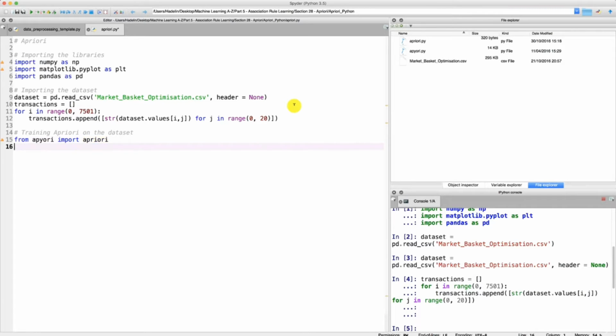So let's do it. We're actually going to directly declare a variable called rules, because that will be the output in some way of the apriori function. The apriori function takes the transactions as input and will give us the rules as output. Okay, so rules equals, that's where we use the function apriori and parenthesis.